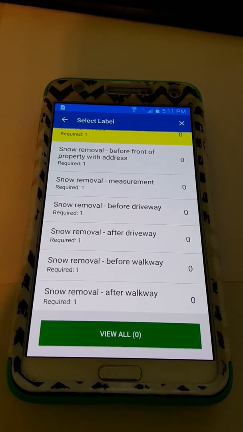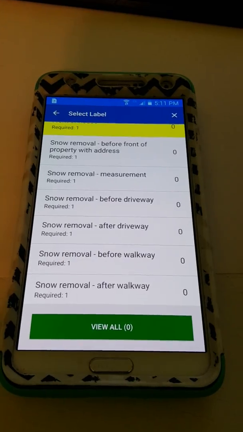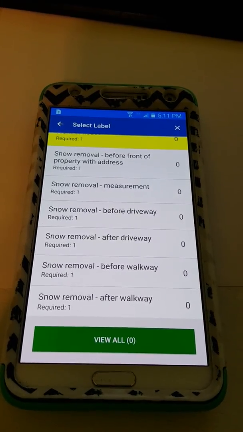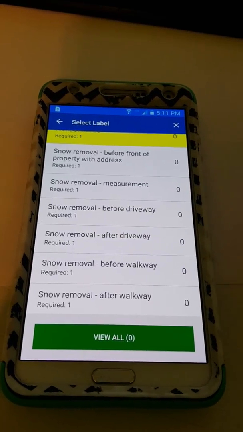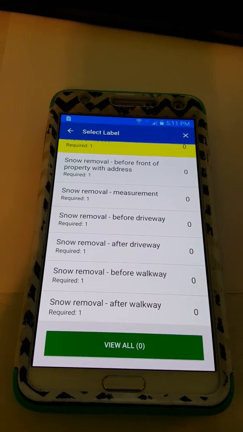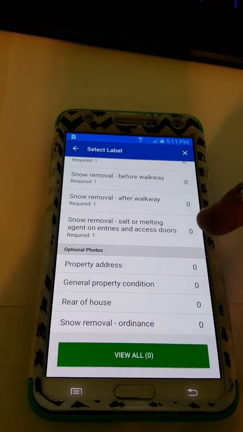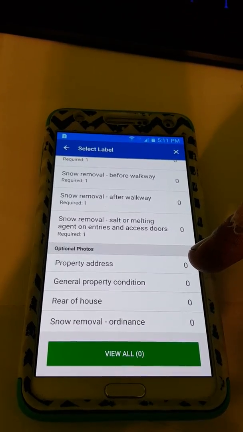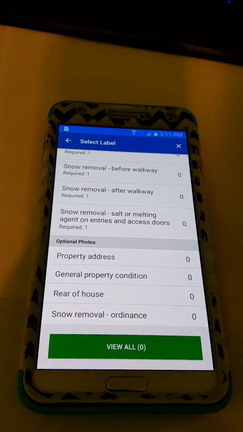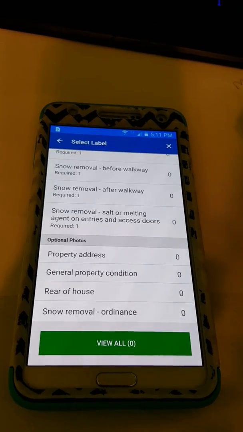If you take 1 photo and it's blurry and they can't tell, they're going to cut the invoice to 0 and not pay us. So take a couple extra photos to make sure that we're getting the photos required, and they're not cutting our invoices. Property address, that's always going to be a picture of the address, just a close-up on the mailbox or on the house.